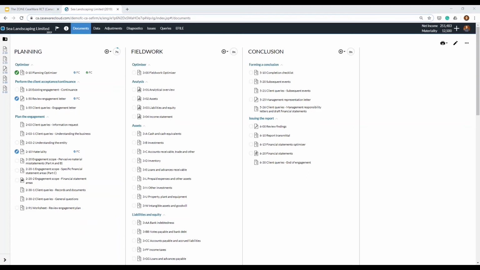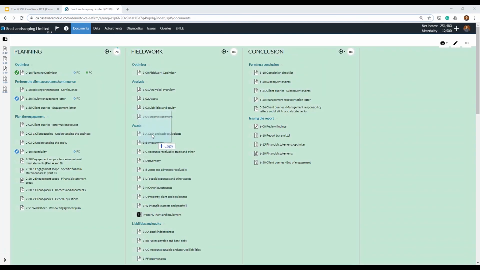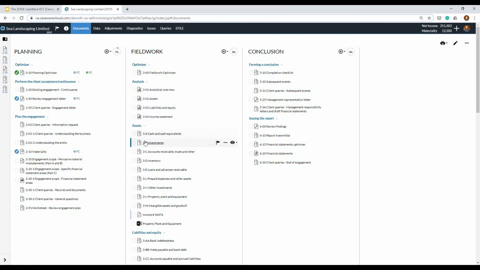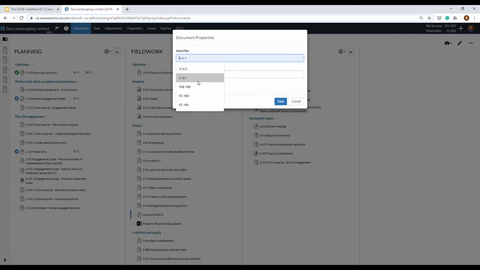So I'm going to bring in two files. The first one is a continuity schedule created by the client. And the second one is an invoice relating to that continuity schedule. The first thing we want to do with these two files is modify them and ensure that their identifier lines up with their proper area, which is the property, plant, and equipment area. So I'm going to do that.